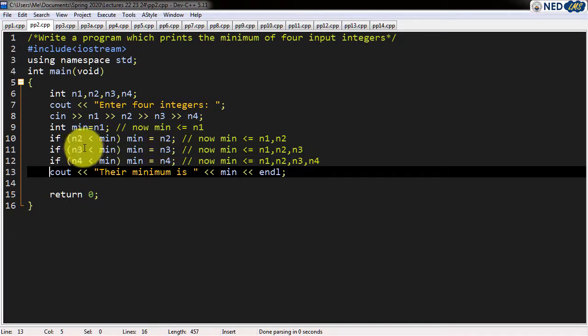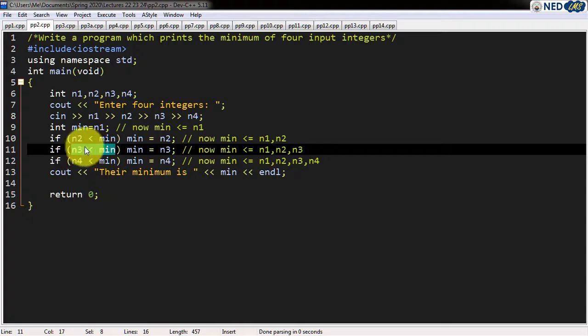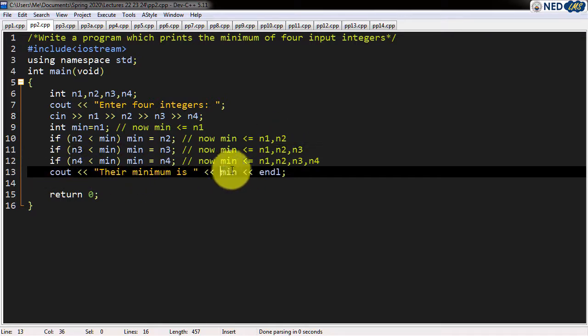So if this condition is true, that means if n3 is less than minimum, it will return 1 or true, then this statement will run. Otherwise, if this condition is false, then this statement will not run. And then we again compare n4 with minimum. Minimum now has the minimum of these 3 values, and we compare n4 with minimum, which might be containing the most recently updated minimum value. If this condition is true, minimum is updated to n4. Otherwise, minimum would contain the original minimum value, whatever that might be. And at the end, we just write the minimum is whatever the minimum value is.